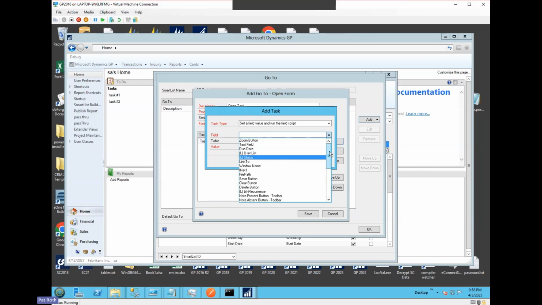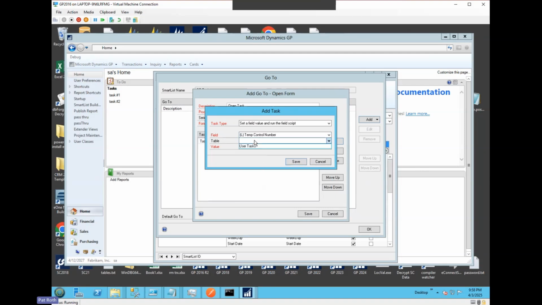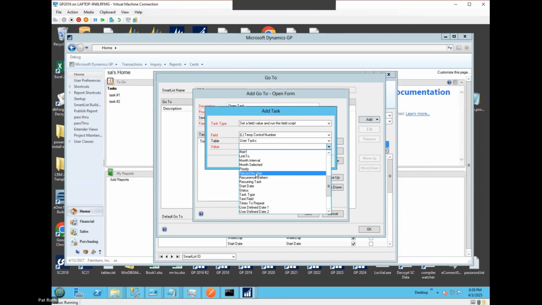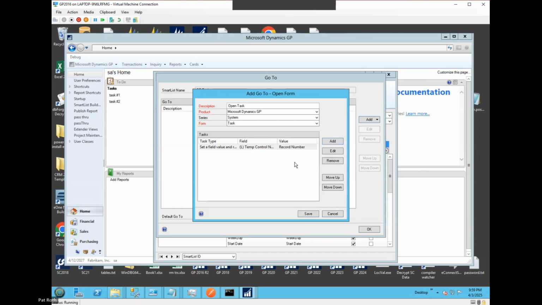The field that we were talking about, that we're thinking probably is this LTemp control number field. And then from our user task table, we want to set this to our record number. And that's it. As far as we know, this is the only field. It could be doing other things. Again, we have no idea, but it's a pretty good educated guess based on how the GP windows work. And then we set this script to run.